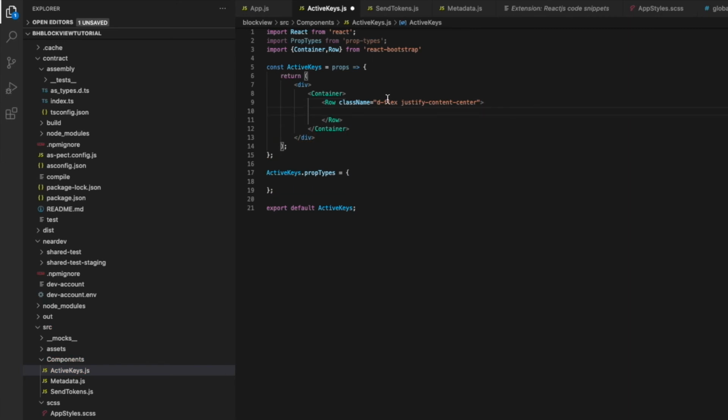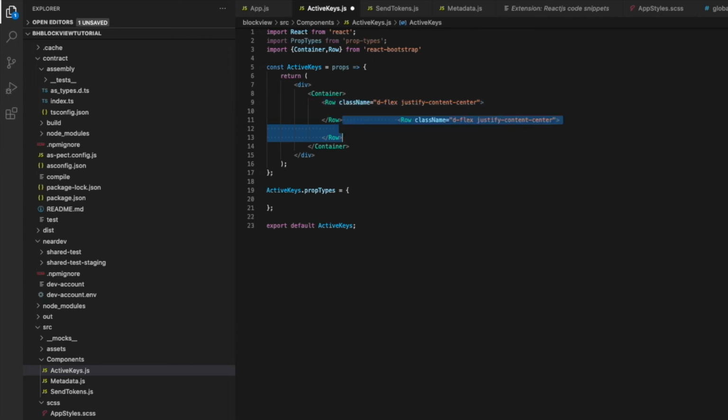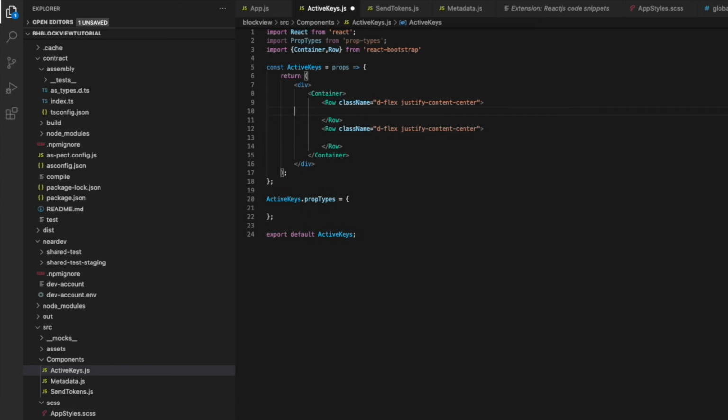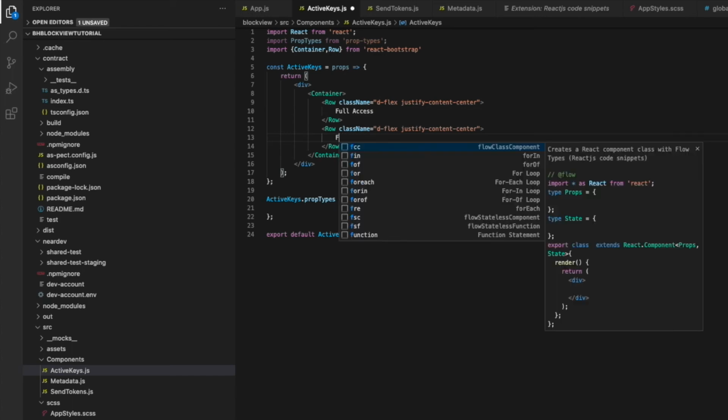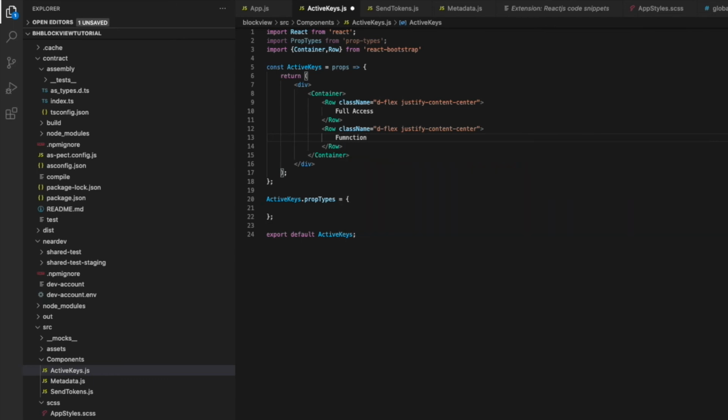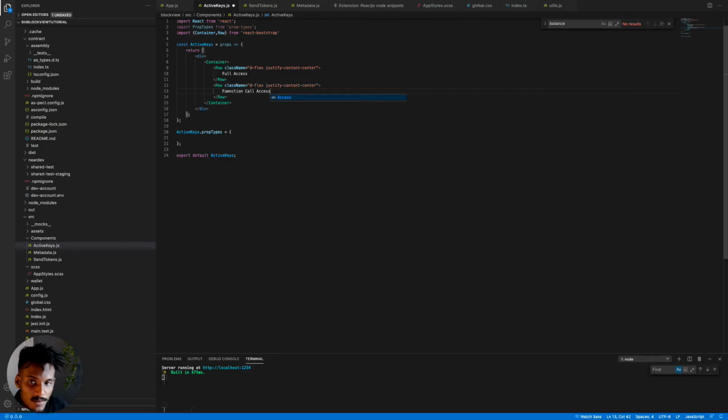And let's go ahead and make another duplicate of this setup so you don't have to retype it. So duplicate that and put this on the next line. Inside this first row, we're going to place another component to call for now to say full access. And a placeholder for this one will be called function call access. So hit save on that.